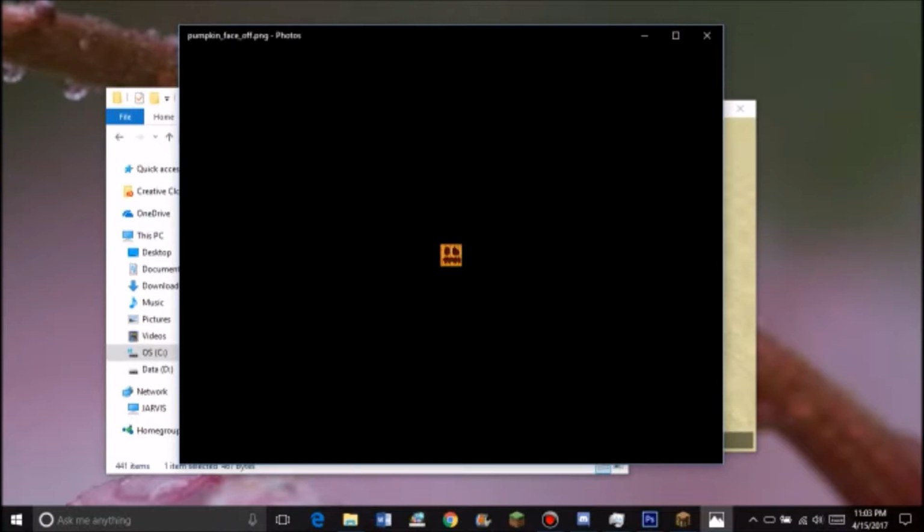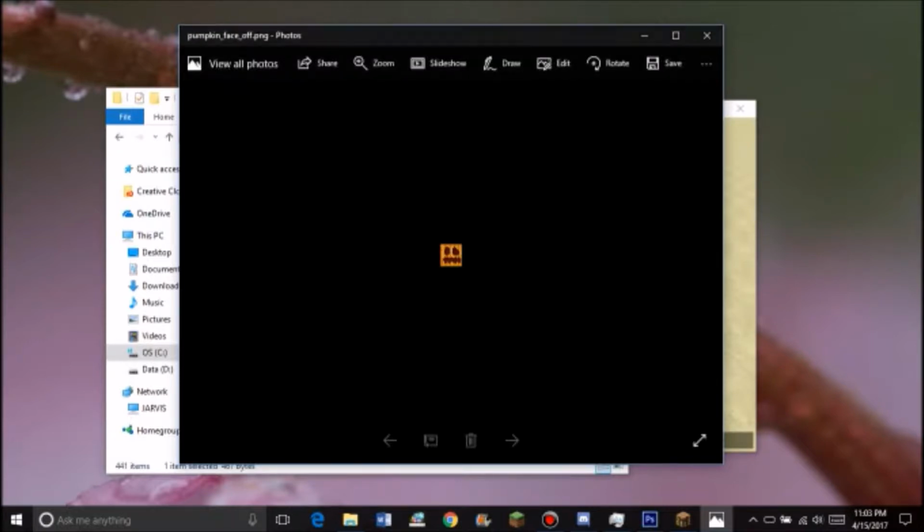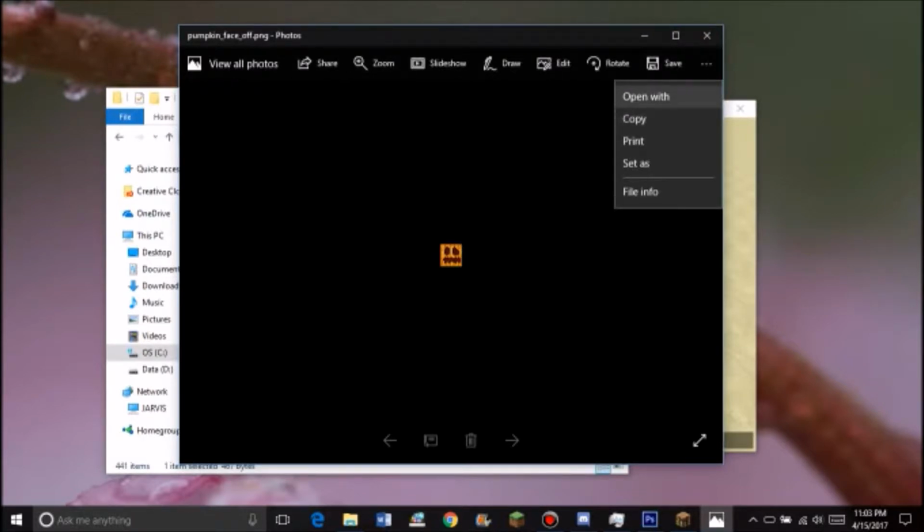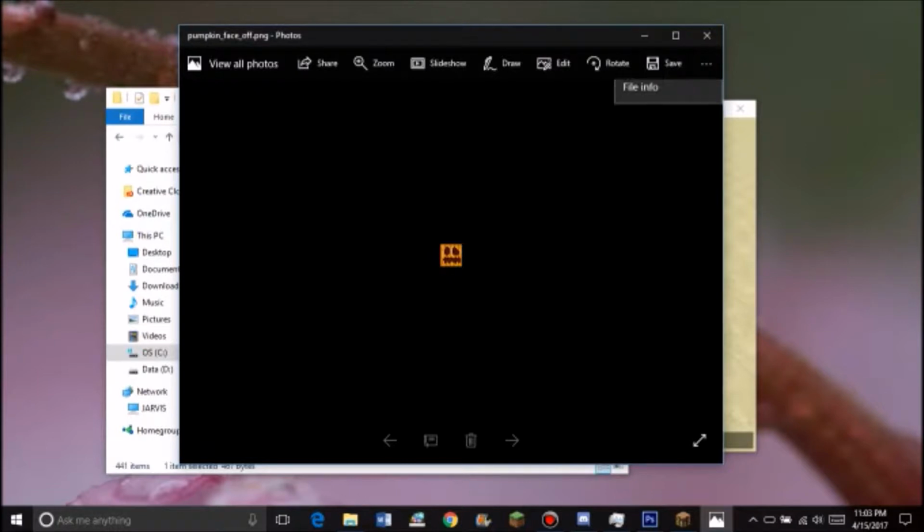Come on, if it just loads for me. And what we're going to want to do is click this ellipses, or no, we're not going to do that. We're going to click save, and it's going to bring up another file folder.